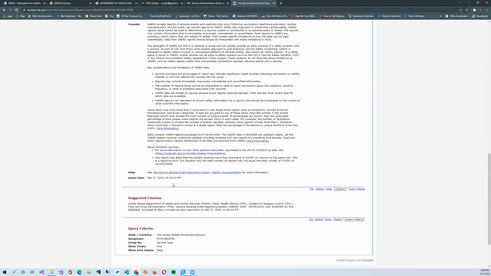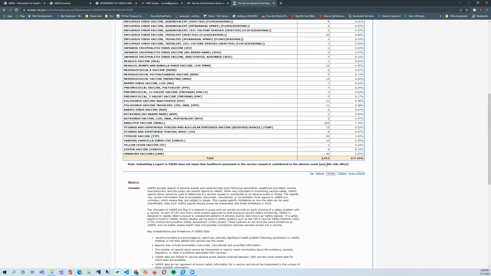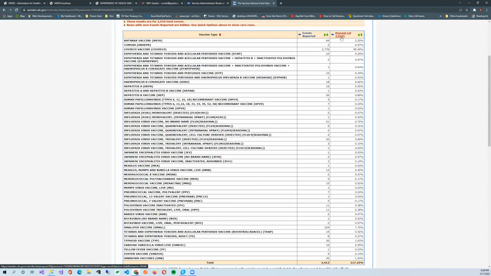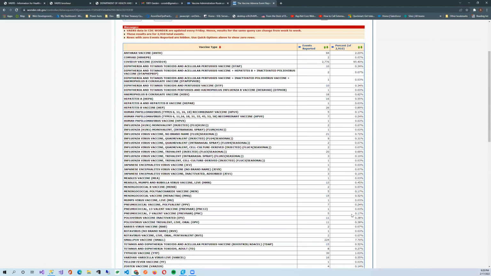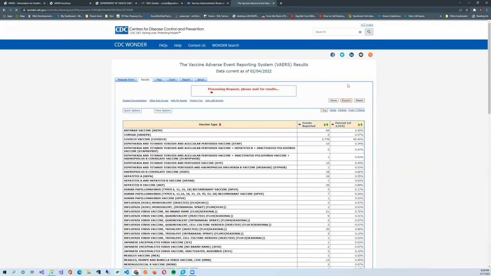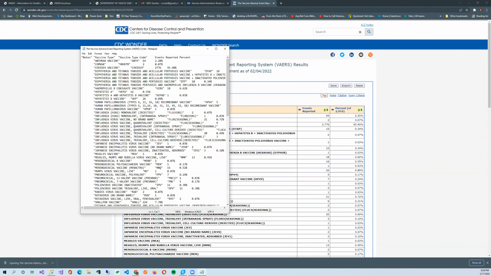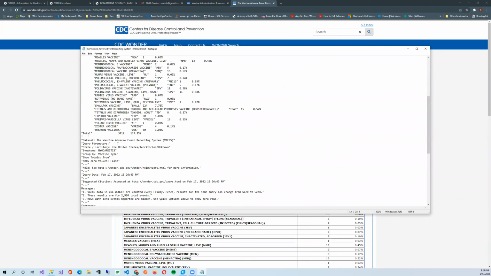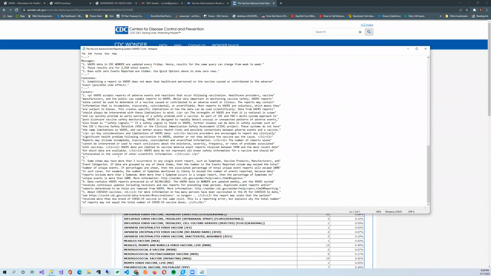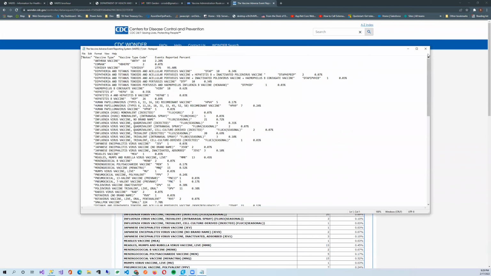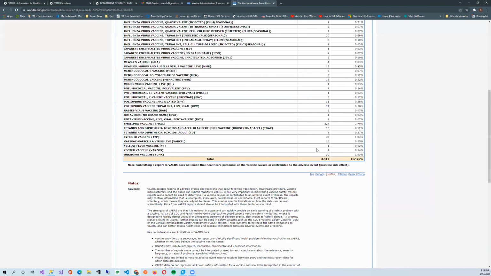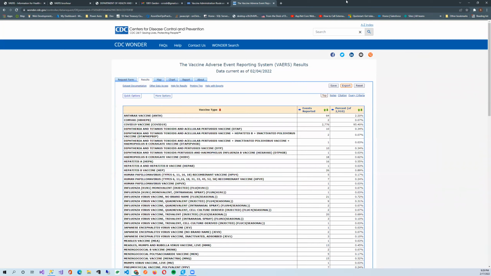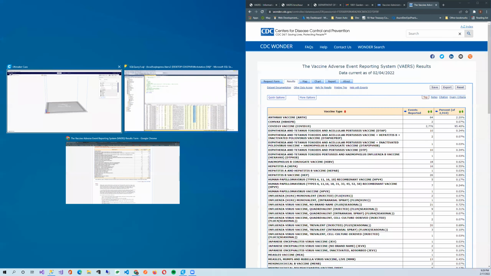Yeah, that doesn't make any sense. The total should match the 2,910, and that should be 100%. Why is it showing as 117%? What does export do? Oh, it actually exports it in this text format. So what I'm going to try to do is match one of these numbers. Let me go ahead and do that.